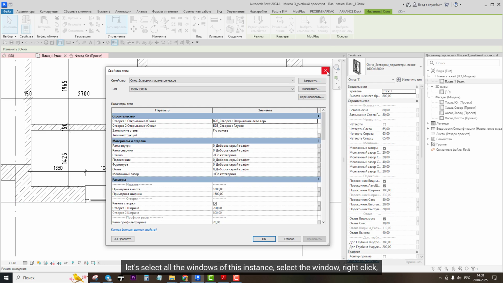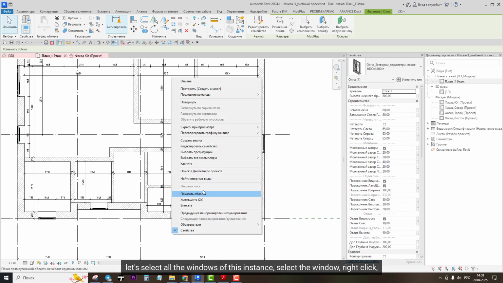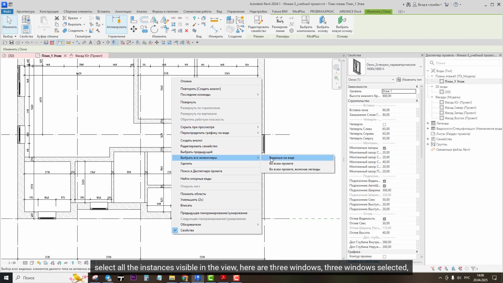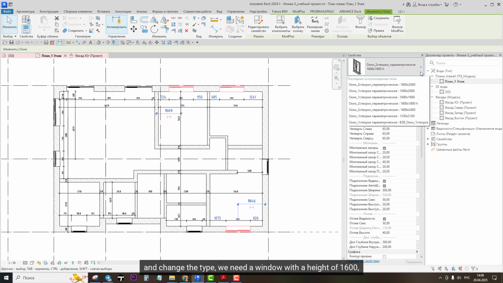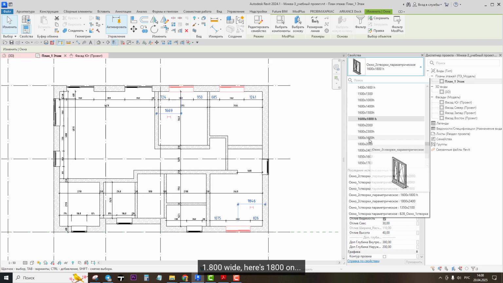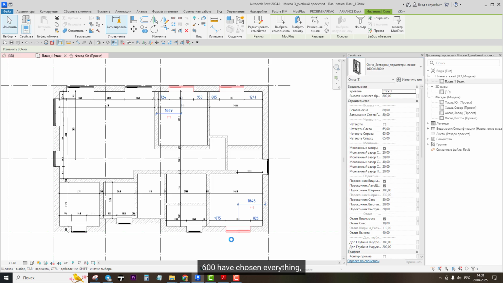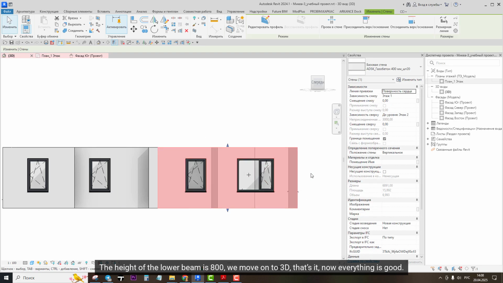Let's select all the windows of this instance. Select the window, right-click. Select all the instances visible in the view. Here are 3 windows selected. And change the type. We need a window with a height of 1600, 1800 wide. Everything is chosen. The height of the lower beam is 800, we move on to 3D, that's it, now everything is good.